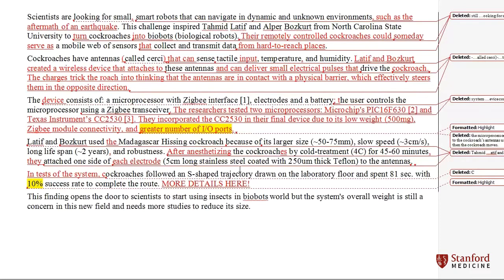And then this last sentence will lead into the concluding paragraph. So this finding opens the door to scientists to start using insects in biobots. And there's a little bit of a grammatical error here in biobots. I might just cut it there, and then it's a new thought that the system's weight is still a problem. So this one I thought needed a little bit more setup, because I'm not sure why the weight is still a problem. It seems like a cockroach is pretty small, they have a pretty small device, so why is the weight still a problem? So I feel like we need a little bit more detail about that.